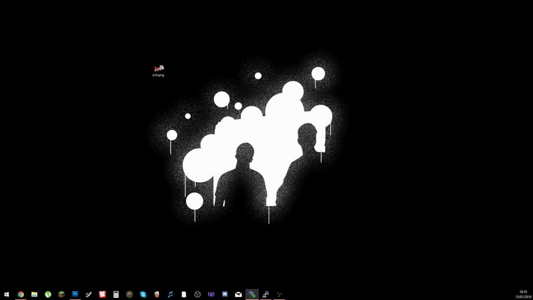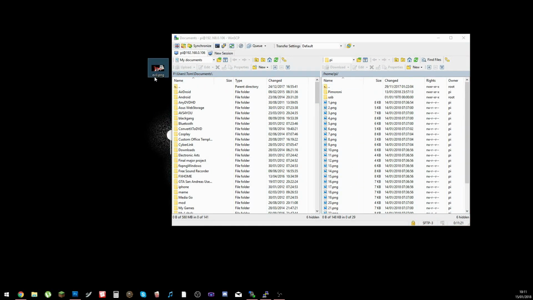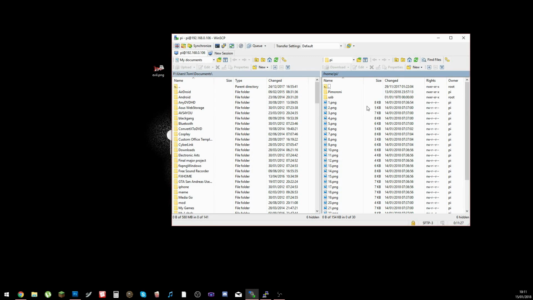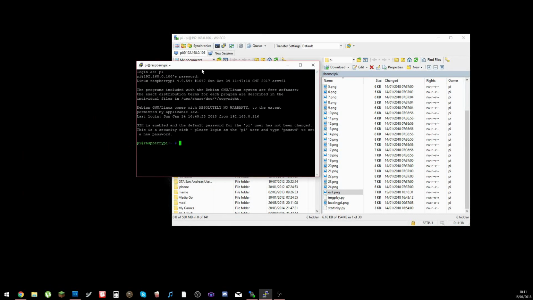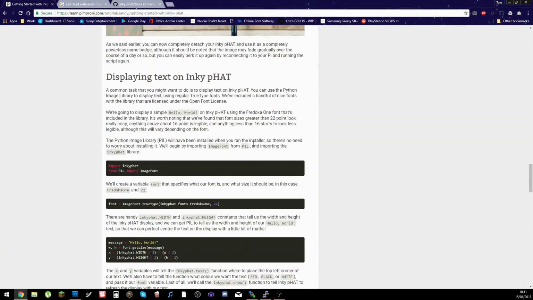So you can either plug a USB drive into your Pi, or you can drop it over with WinSCP, which is what I'm going to be doing. I'm already connected to the Pi. Just going to drop it into the home Pi folder. You can put it in a folder, it doesn't really matter. There it is. And then I'm also connected by terminal to my Pi. I'm just going to grab the command for popping it in.